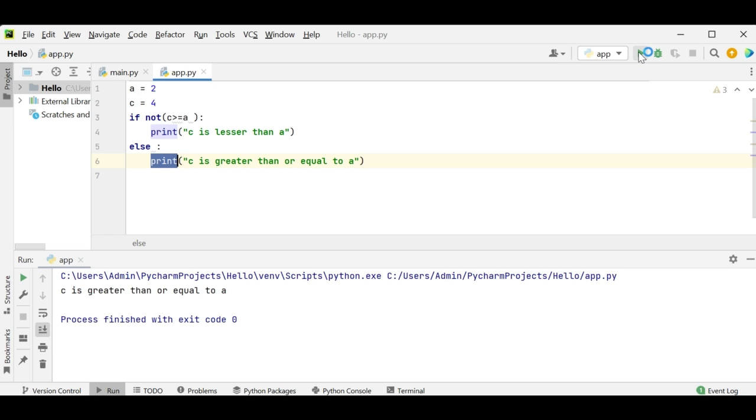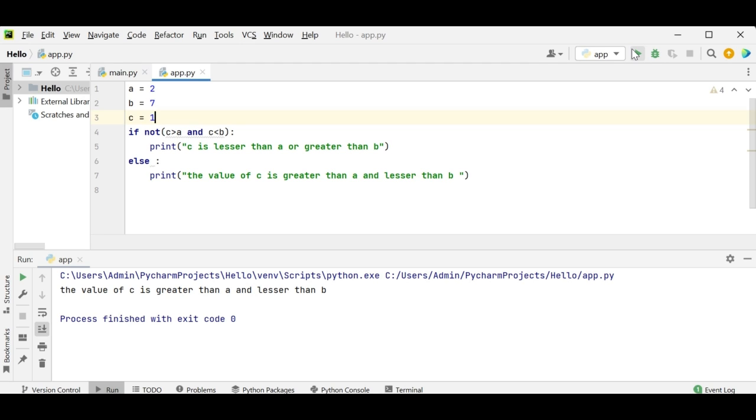This example which I explained to you is about the not operator on a single condition, and that condition is C greater than or equal to A. I can use the same not operator on a group of conditions which can be satisfied by the AND operator. Consider this example where A is 2, B is 7 and C is 1. And I'm giving a not operator here along with the AND operator. So first I'm going to check if C is greater than A. 1 greater than 2. No, this is going to return false.